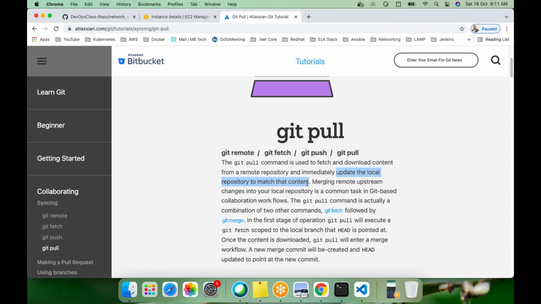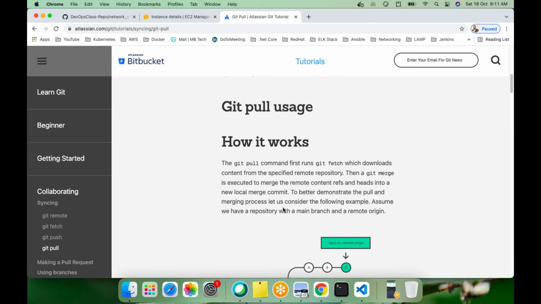So you may get a question in the interview like, what is the difference between this? What will happen if you do git pull? It will fetch the data, fetch the records, fetch the content, and then merge it into the local repository and update it. Okay, so how does it work?